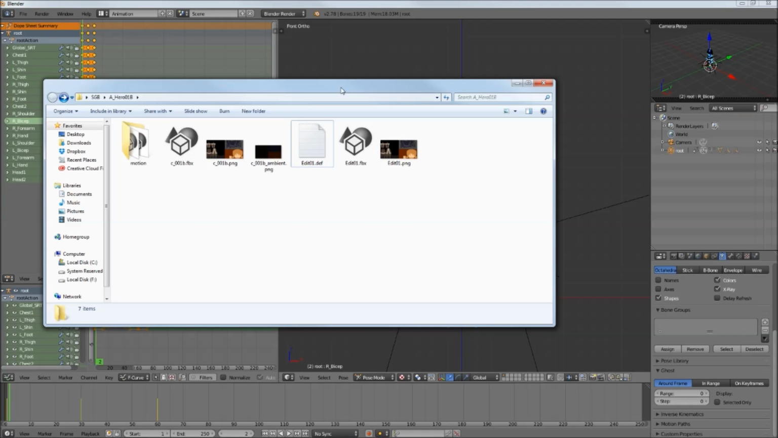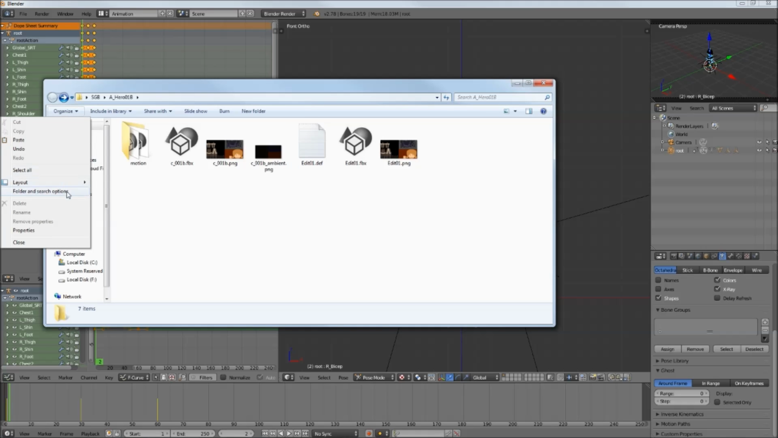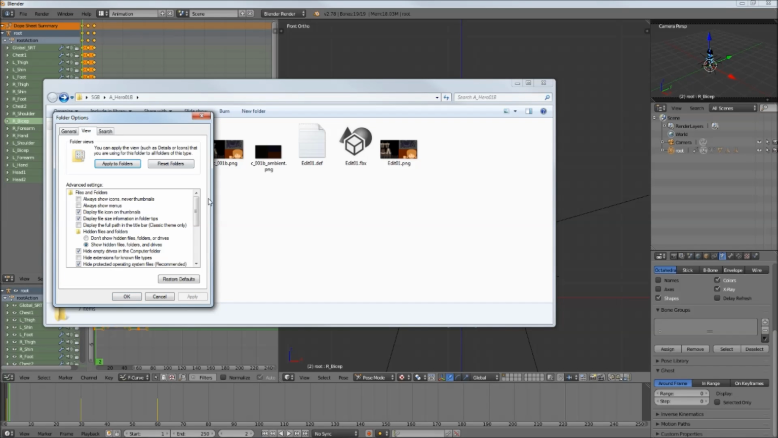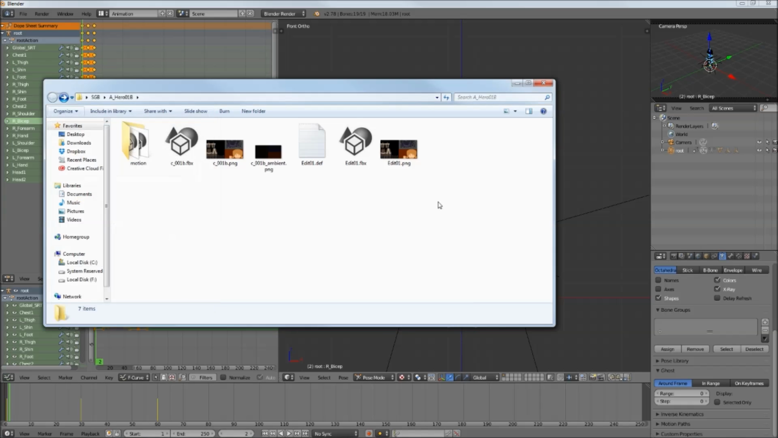If you do not have the option to change the extension of your file, you'll need to go to Organize, Folder and Search Options in Windows. Go to View and uncheck Hide Extensions for Known File Types. That way you can change the extension or the type of file it is.